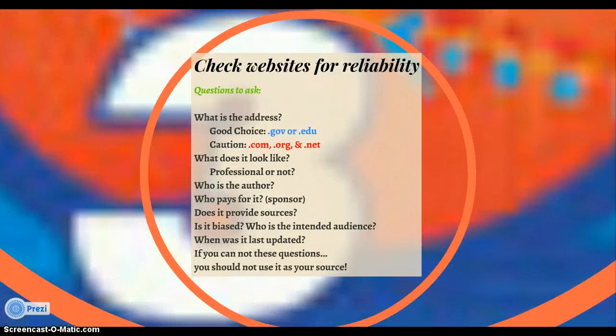And here's one way you can help guide their thinking on what's reliable and what's not. Questions to ask. Normally, I just create a big poster and put all of these different questions on there. We also have a fun chant to help the students remember how to check for reliability.